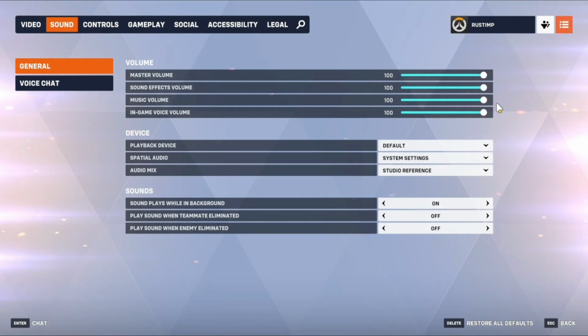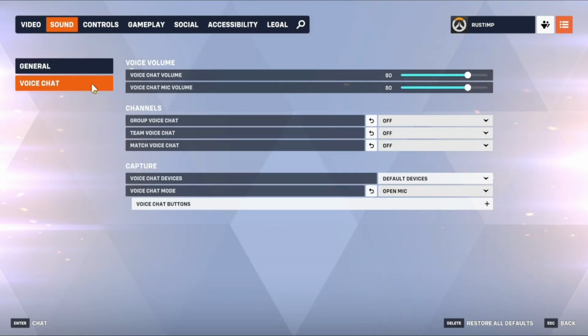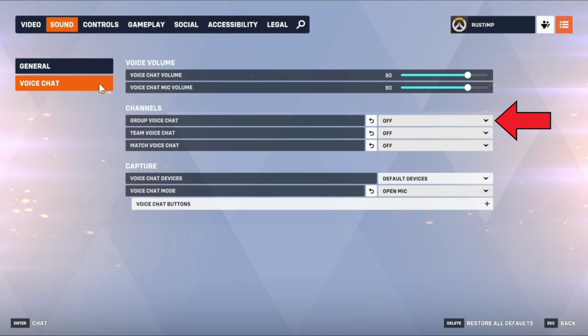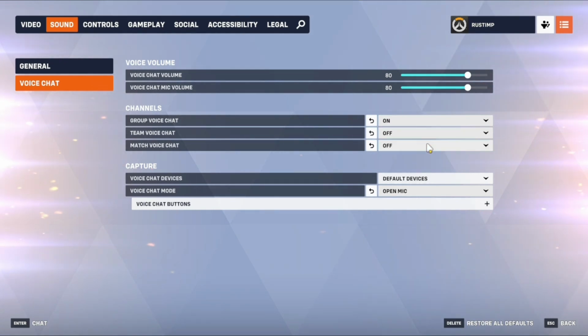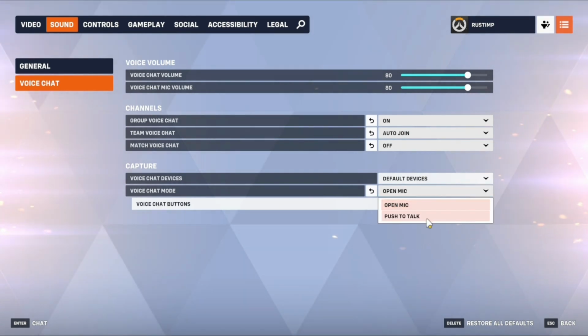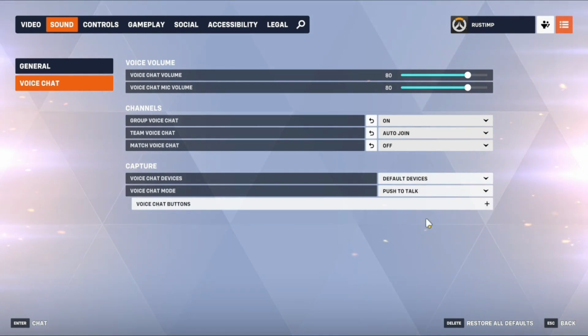To fix your mic, follow these steps. Go to the voice chat section. Set group voice chat and team voice chat to auto join or on. Make sure voice chat mode is set to push to talk or open mic based on your preference. If using push to talk, make sure your keybind is correct.